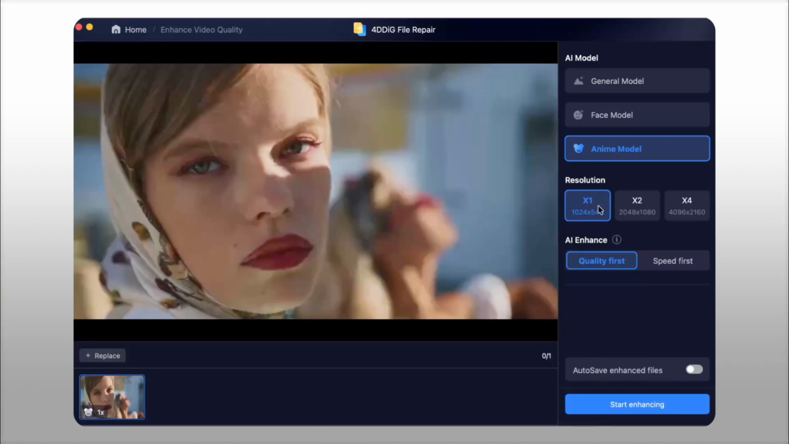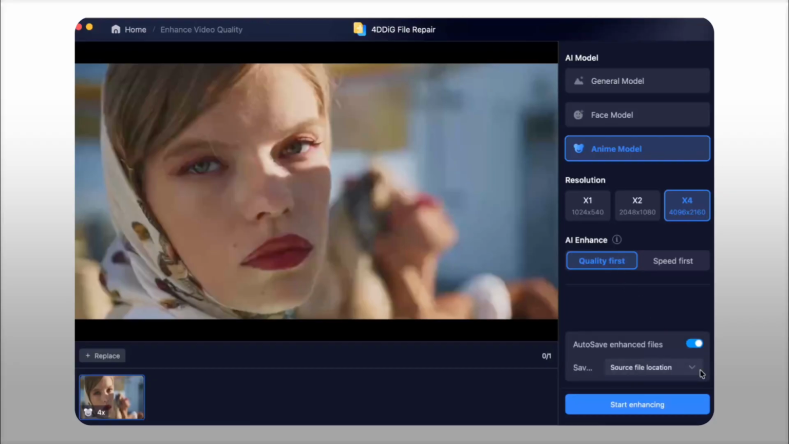You can also set the resolution. For example, you can upgrade from Full HD to 4K, and you can choose what's more important, speed or quality. If you are in a rush, go with speed, but I really suggest choosing quality because the result looks amazing. There's also an auto-save option, which means the file saves by itself after you finish, so you don't lose it.